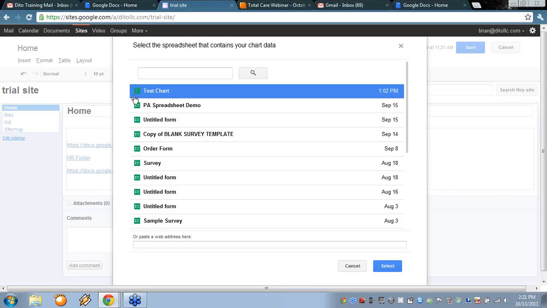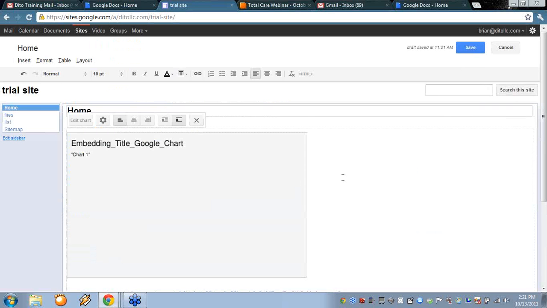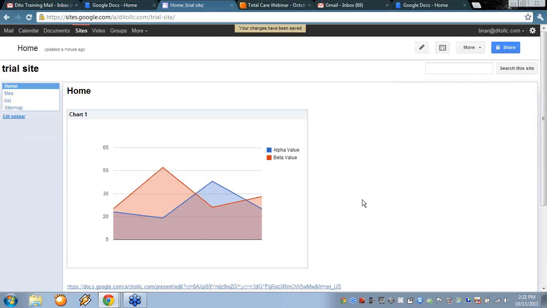So I've actually created a sample chart in this spreadsheet. So I'm going to go ahead and select this one. And then this is the chart that I created, so I'll make sure this is selected. You can change the size, the title, etc. Click Save when you're finished, so you can see that this is now embedded. And go ahead and click Save. And now we can see the chart is actually inserted into the site page.